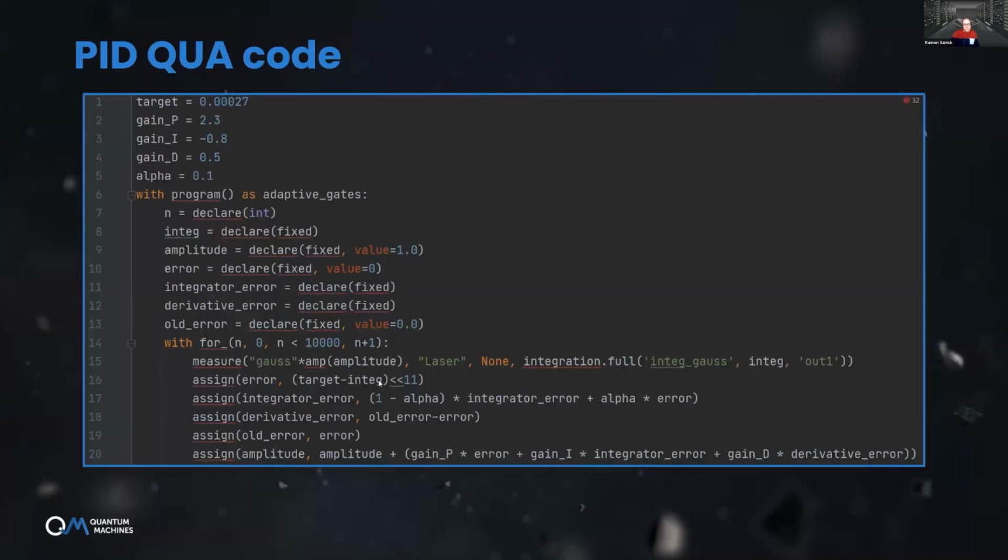And here I'm assigning the amplitude, which is simply the old amplitude plus the PID expression: the gain times the error plus the integrator gain times the integrator error plus the derivative gain times the derivative error. Yeah, so it really reads like PID pseudocode that you would learn in any classical control course. But this thing runs at 300 kilohertz. You're writing this in a language that resembles Python. You're writing 20 lines of code, but you're executing this at 300 kilohertz.